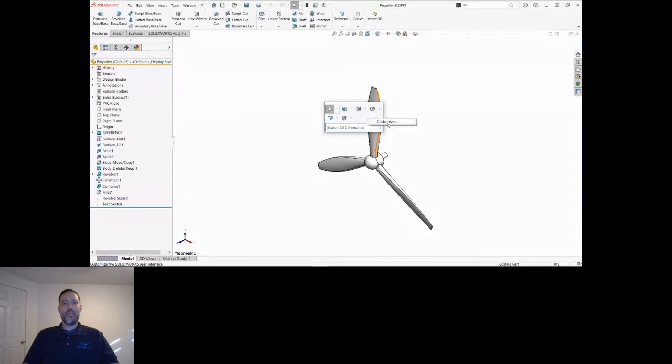You can also right click on this at any time and hit customize. It's different for parts, assemblies, drawings. So just keep an eye on that, and sketches. But I'll show more about the customize later on.